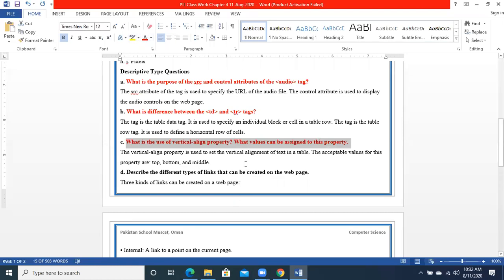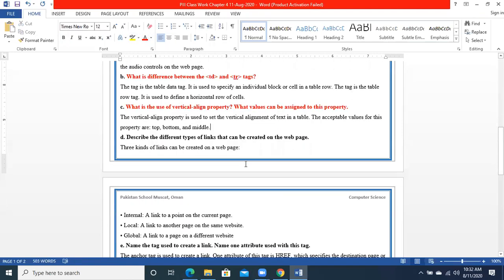Next question: what is the use of the vertical align property? Who will tell me what is meant by the vertical align property? We have used vertical align for the alignment of the text in the table, whenever we are aligning the text inside the table. So vertical align could be used to align the text, horizontal align and vertical align. Okay.